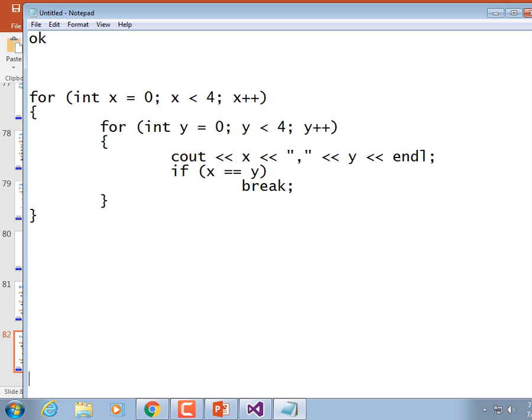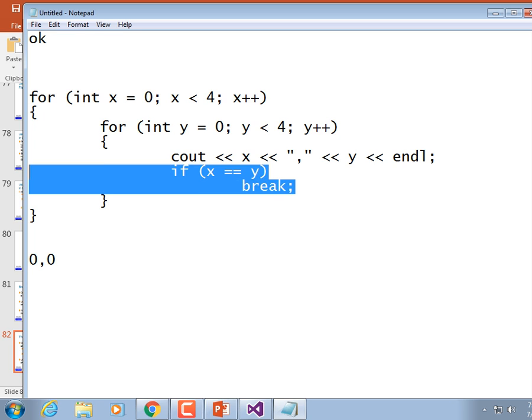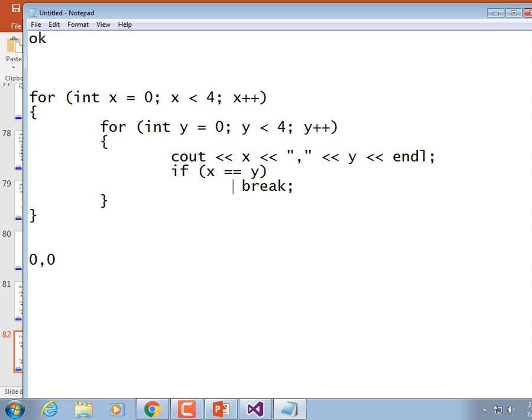I haven't worked this out in my head, but x is 0, y is 0, so it's going to print out x comma y. It's going to print out 0 comma 0, and then what's going to happen? Is x equal to y at this point? Is that a true statement? Yeah, they're equal to each other. So it's going to break out of the inner loop, so now we're here.